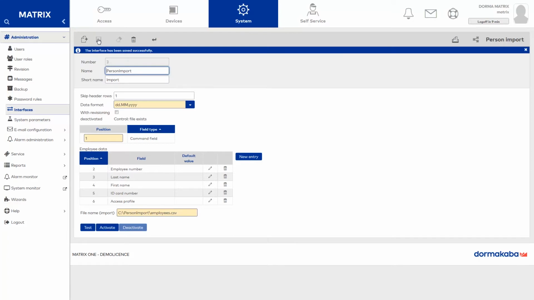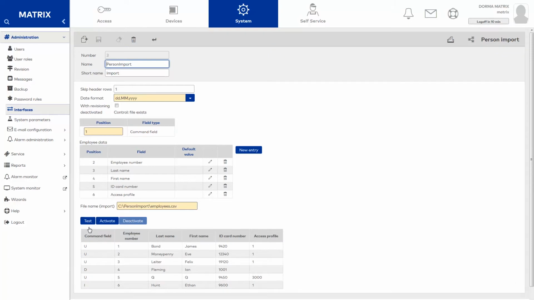Check your settings by clicking on Test. This generates a preview from the CSV file. You can now check whether the data is interpreted correctly. Please note that only the first 10 lines are displayed in the preview. If the data is displayed correctly in the preview, it can be imported into Matrix One using the Activate button.